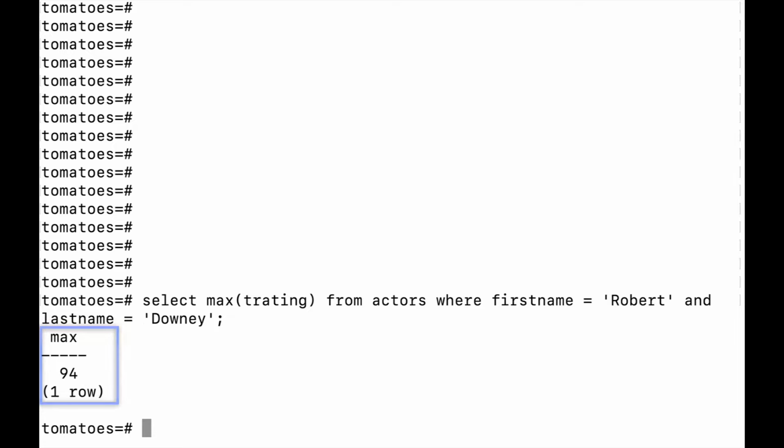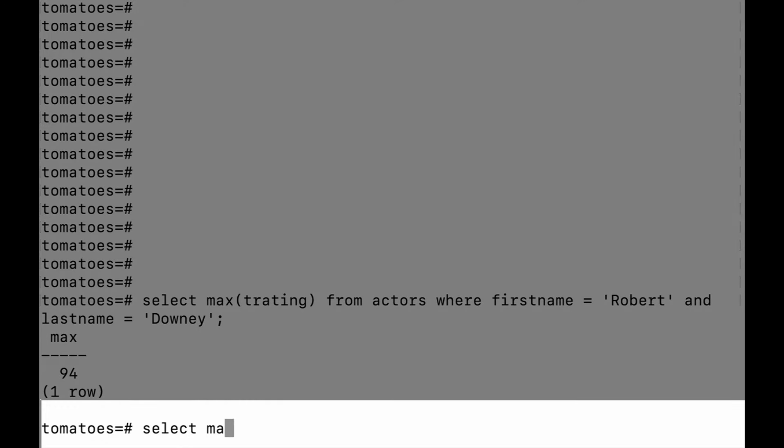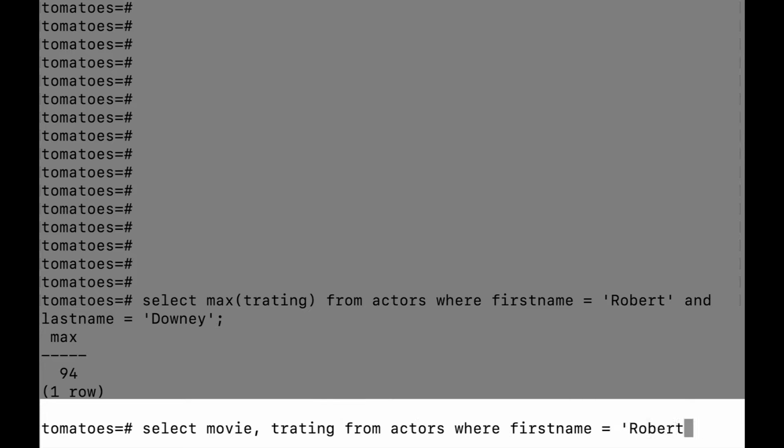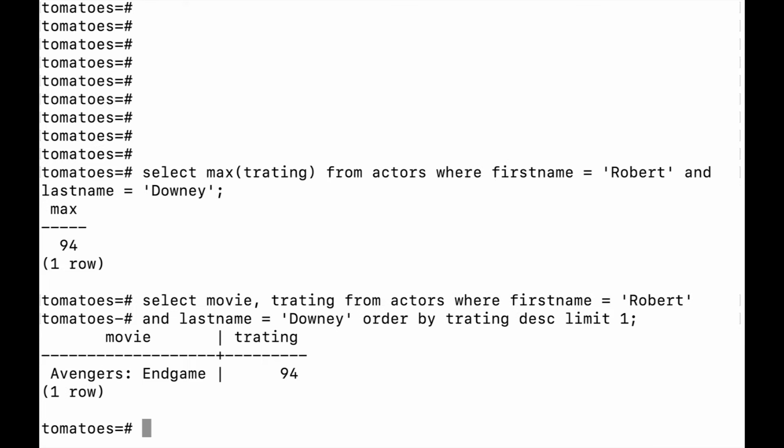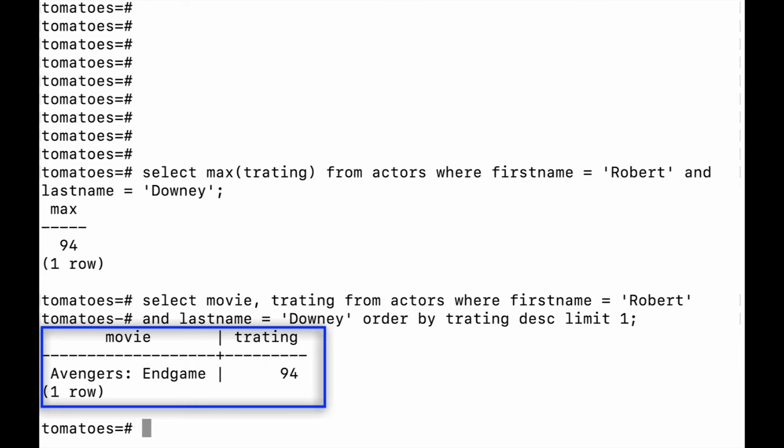And we learned one other way of getting this, and I'm wondering if you know how to do that. Remember, let's, in this case, get the movie and the T rating. Okay, now do you remember or do you have an idea of what it could possibly be? Well, we can order by the T rating, descending, and we can just limit it to the top one. And there we get the Avengers Endgame with 94.